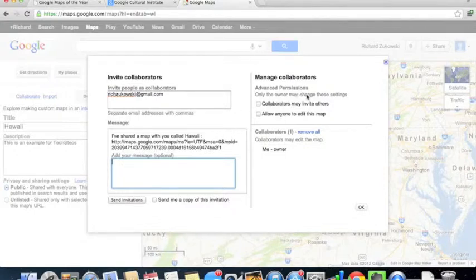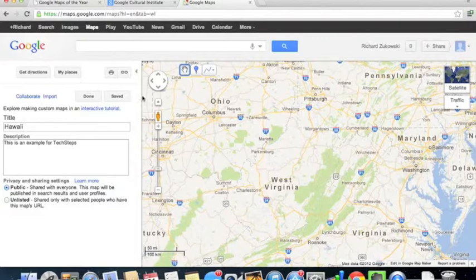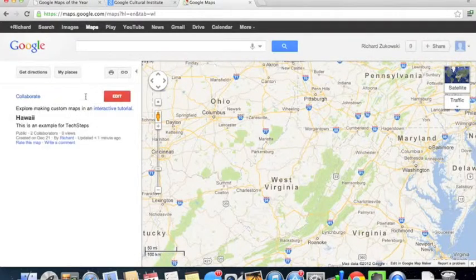So you could go ahead and manage collaborators. Collaborators might invite others to take a look at that map and allow anyone to edit this map. I would rather prefer only the collaborator to edit the map. Alright, so go to send invitation. This will be sent to whoever you send it to. Alright, so we're going to go to done here.